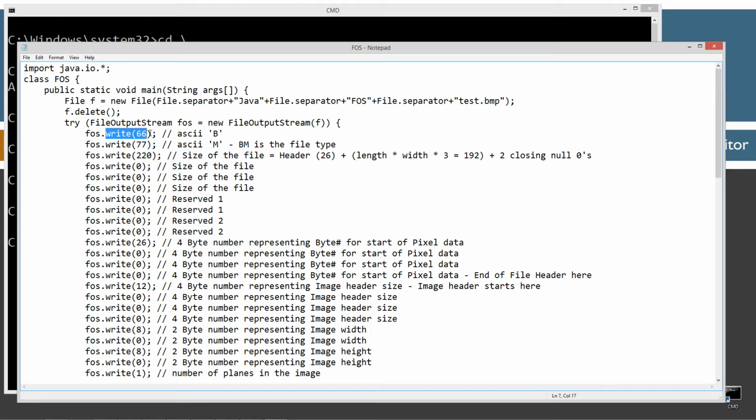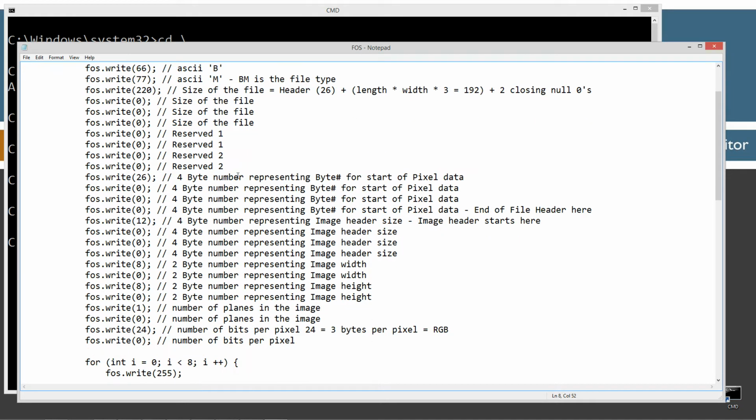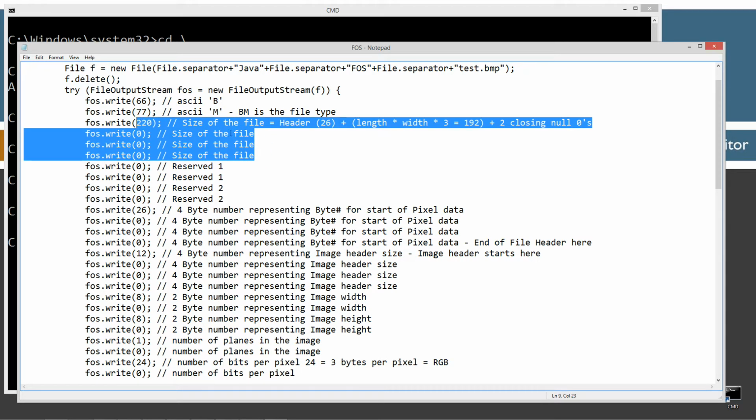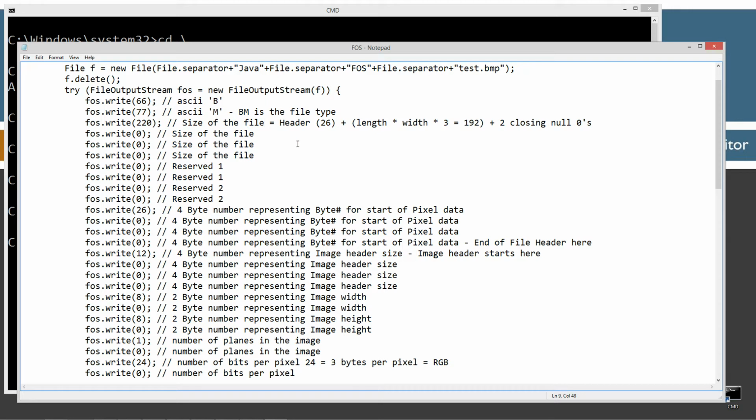So the first thing we're going to do is write 66. 66 is the equivalent of ASCII B, right? And then we're going to write in the next byte 77, which is ASCII M. So the first two bytes are going to hold BM, which is the file type, and we're still in the file header here. Now the next four bytes are going to hold the size of the file, okay?